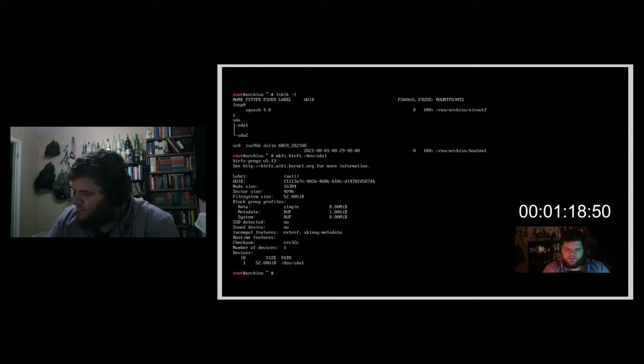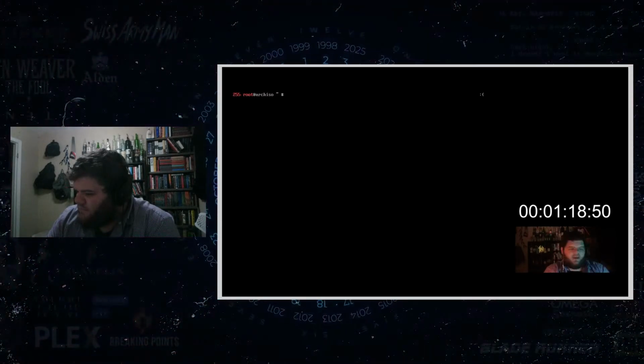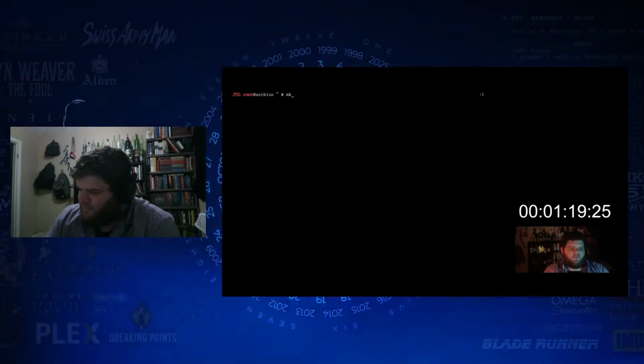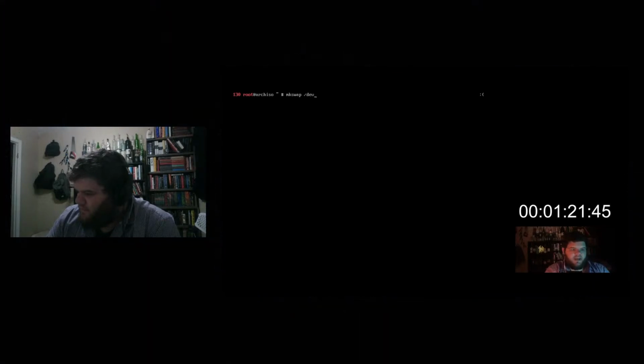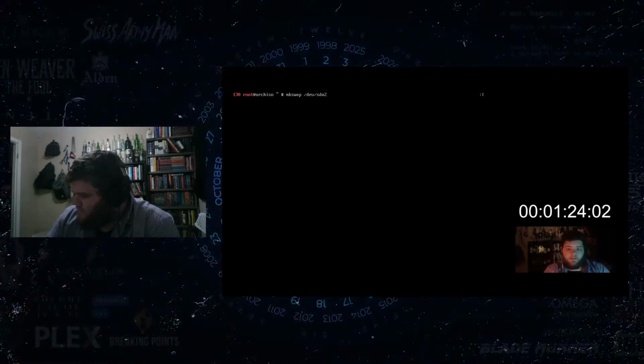We don't have any errors. Then we just need to format the swap drive. The way we can do that is we're just going to do mkswap, and we're going to make it on /dev/sda2, the second part of our partition now.